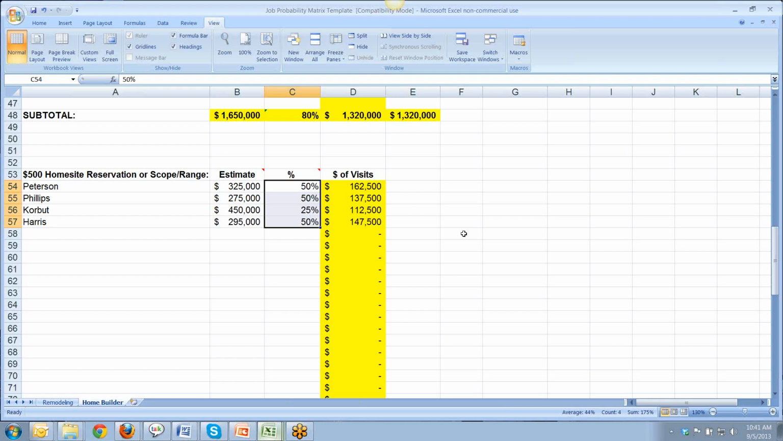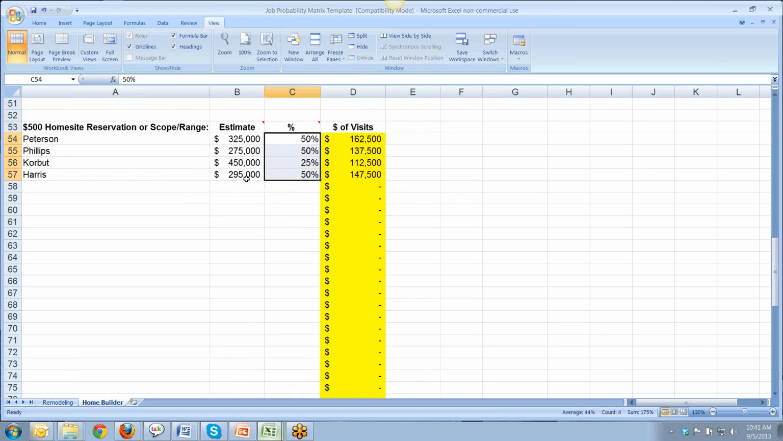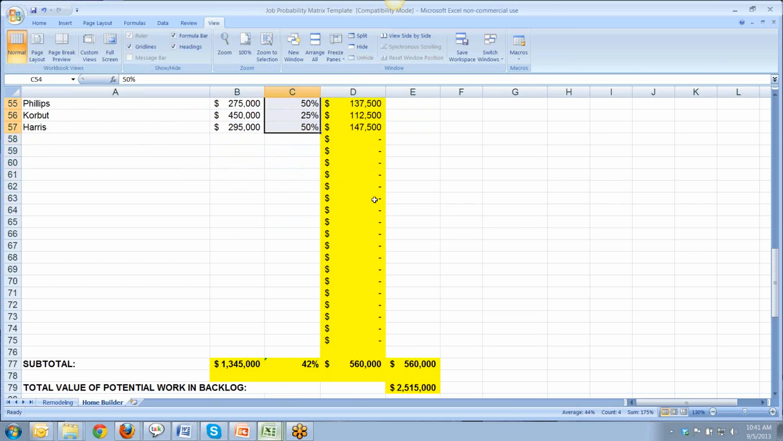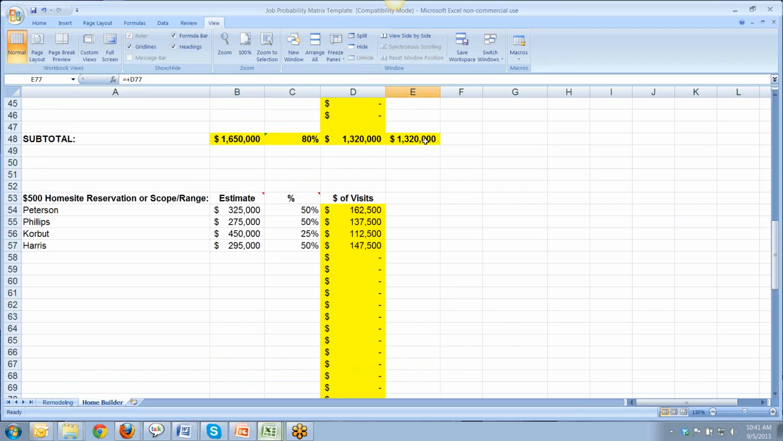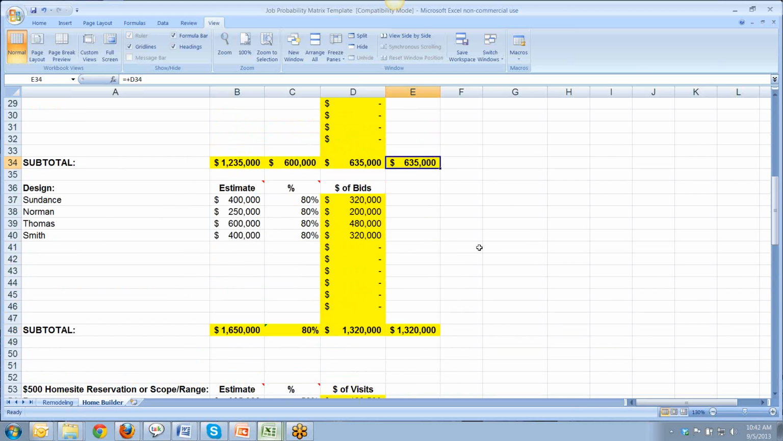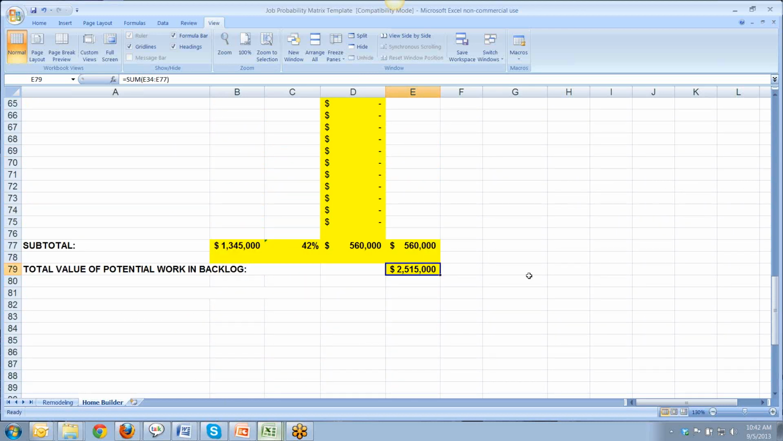So now what I do is take 25 to 50% of this 1.345 million. That's the total amount that I have right now for reservations, and I'm looking at about another $560,000 of work that is in my backlog. So I'm going to take that $560,000 and add it together with everything else. I'll add 560 to the 1.32 I have in design, and then another 635 I have in outstanding production for my buyers. So now I have a total potential value of work right now of 2.5 million.